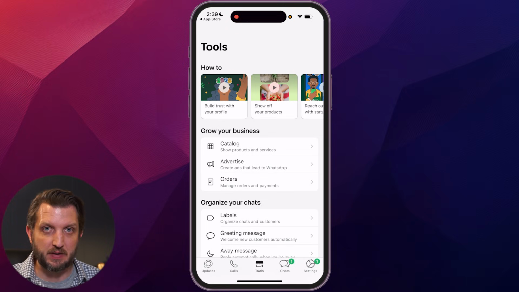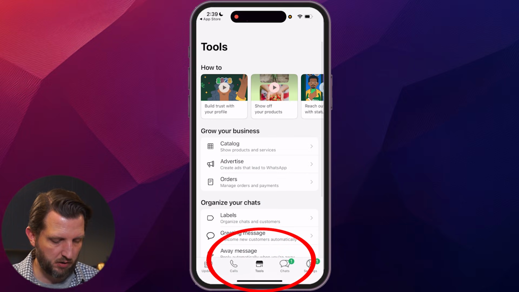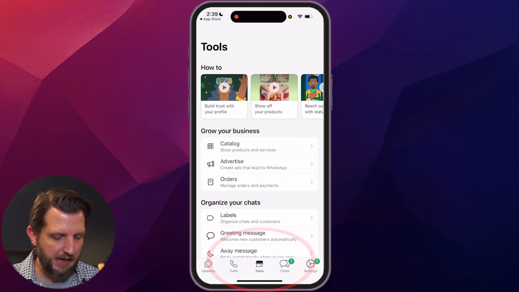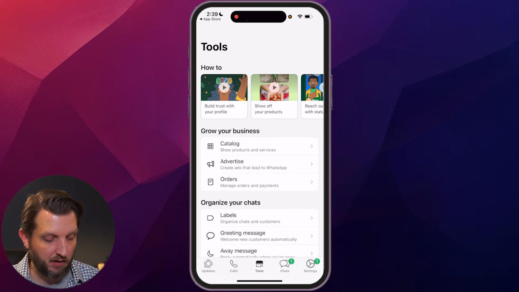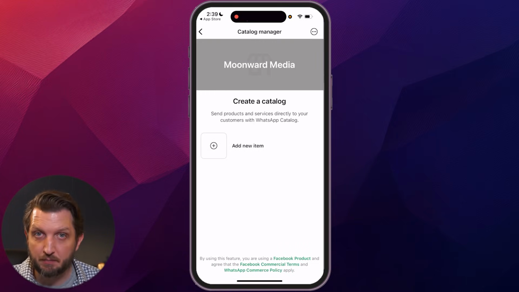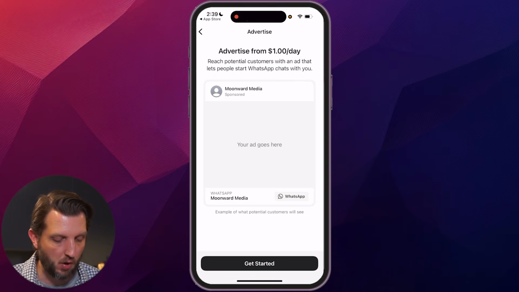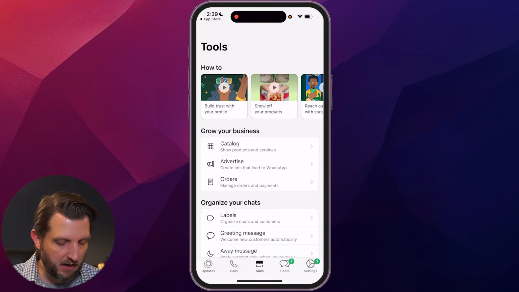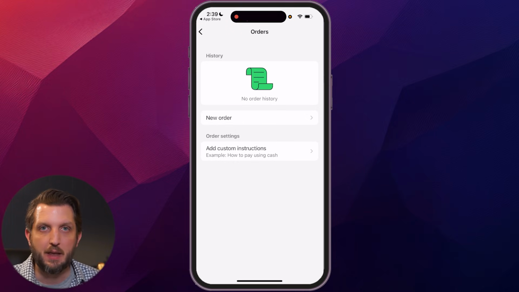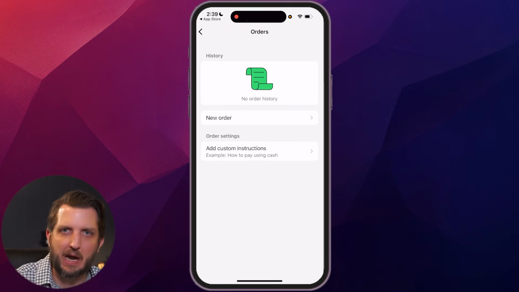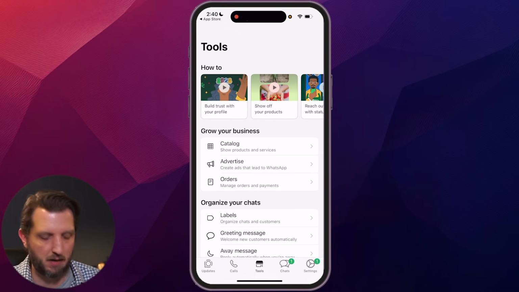Now, where the differences lie is in some of the different things that you can do with this. So if you go right to the middle of the screen, there's a tools section. You can actually create some different elements here that you can't do on your personal. You have a catalog where you can add items, your products or your services. You can also advertise, so you can create ads that go out to your customers that way, and orders. So you can actually have people order and pay for things right through the app, whether that's for appointments, consultations, or selling things, whatever you want, all within there. Those are things you're not going to get on the personal side.